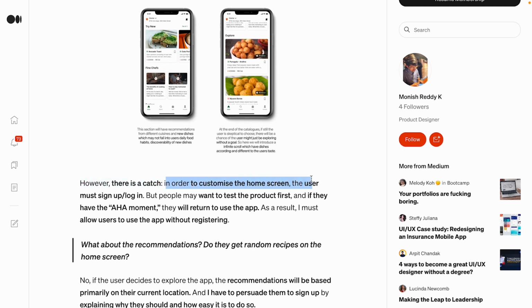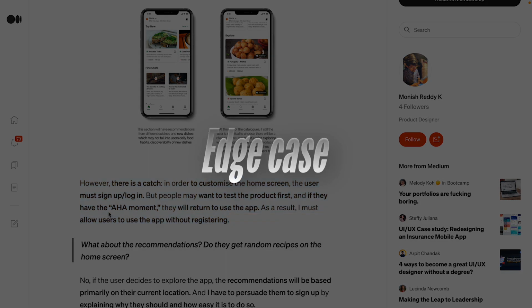Anyway, however, here's a catch. In order to customize the home screen, the user must sign up and log in, which is fine. But people might want to test the product first. And if they have an aha moment, they will return to the app. As a result, I must allow the users into the app without registering. Now he's thinking of an edge case over here, which is good.